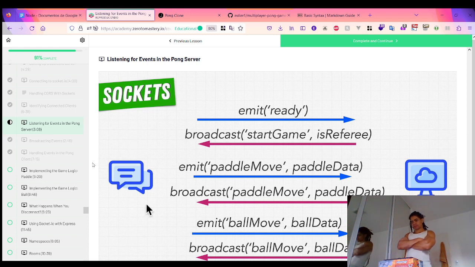And the second thing we need to do on the server side is to assign one player as the referee. We'll then let the clients know who the referee is so that they're aware which responsibilities they have. The referee client will take on some additional responsibilities, like keeping track of the score and ball position for both players. On the other hand, the client that's not the referee will have less work to do.